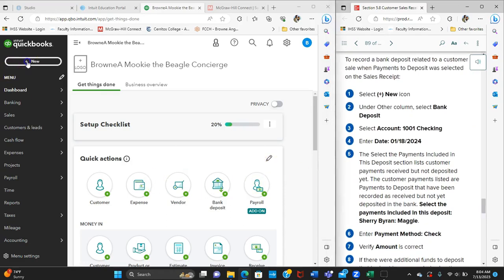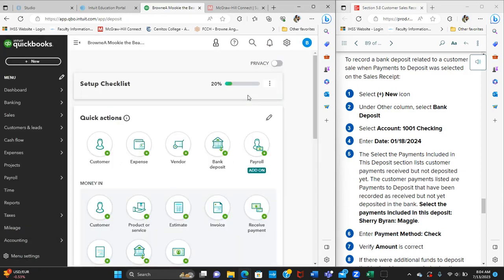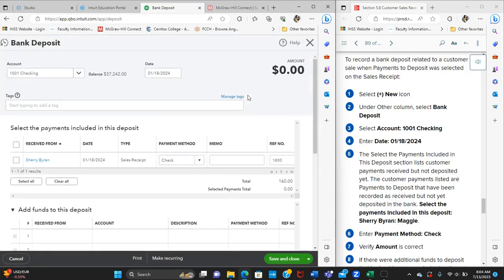So we go over to our plus new, and we go over to our bank deposit, which is underneath other. We select our bank deposit. We'll wait for that on-screen form. There we go. This is our on-screen form for our bank deposit. We want to make sure that we're depositing it to our checking, our 1001 checking. All right, we want to check that date. The date is January 18, 2024.